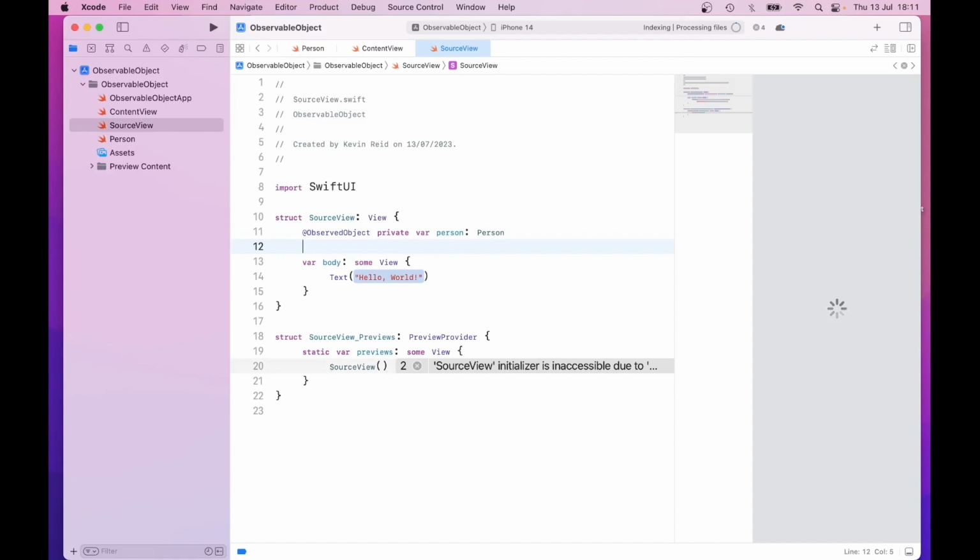And then create another variable, which is @State private var newName: String, and that's to store the new name that will be entered later within the graphical user interface.